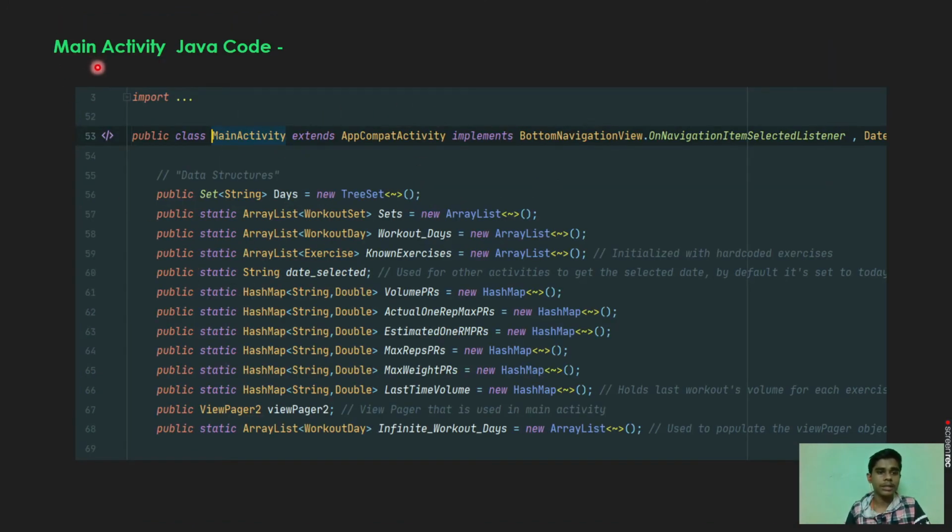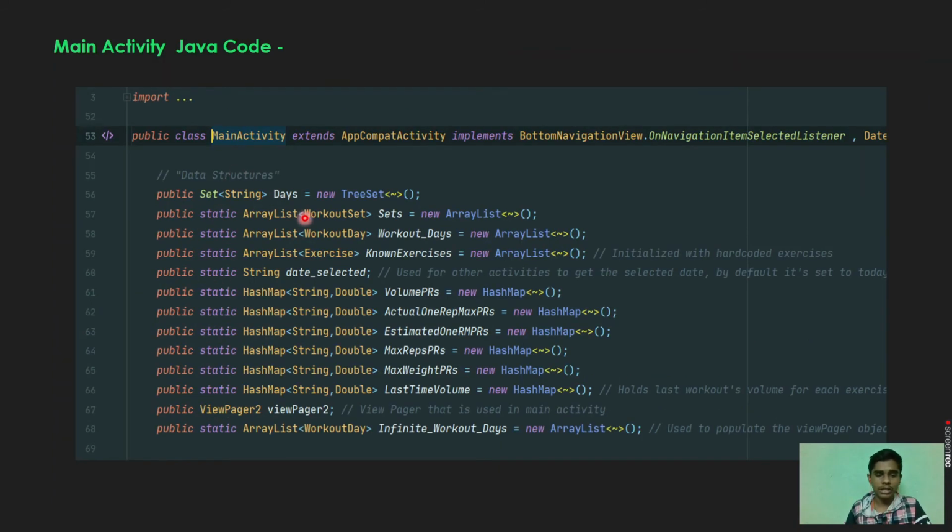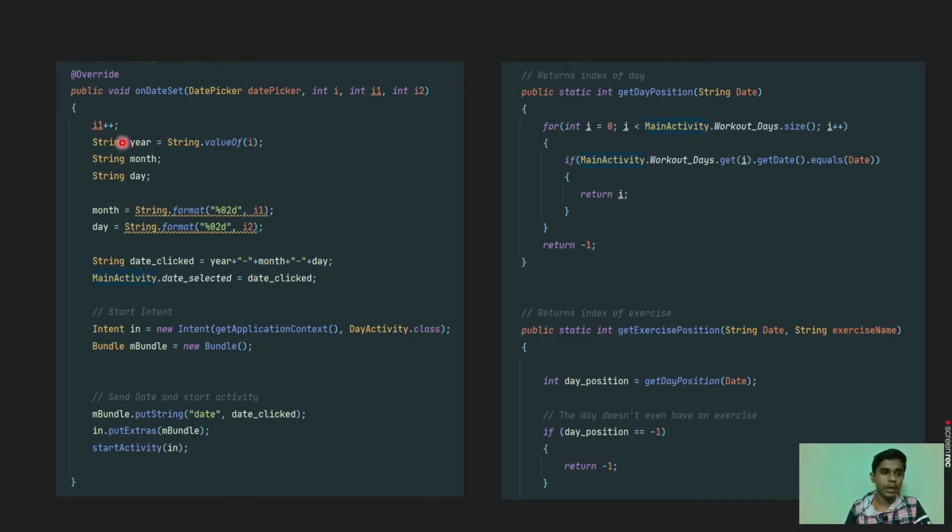Okay, so this is the main activity Java code. Here these are the data structures that I have used. These are public structures which are labeled as states, workout days, known exercises, date selected, and so on. Okay, these are the functions for each of those structures that I have declared earlier. So this is the first function, that is date set.